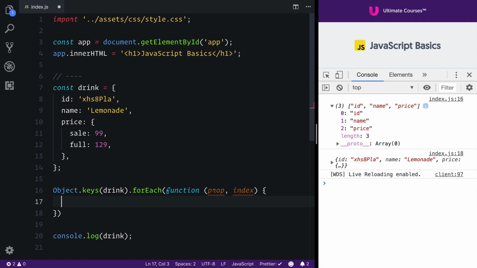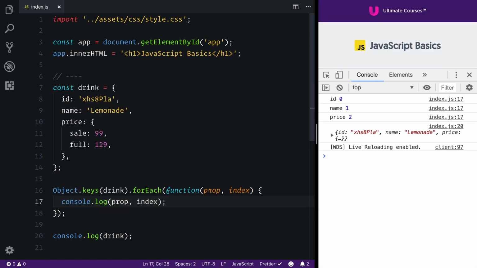So when we log these out, we can see them in the browser. We can have prop and index. Here we have ID with an index of 0, name 1, price 2. So now we've got the property names. It's actually quite easy for us, and we don't really need this index unless you'd like to use it. So I'm just going to get rid of it in my example.